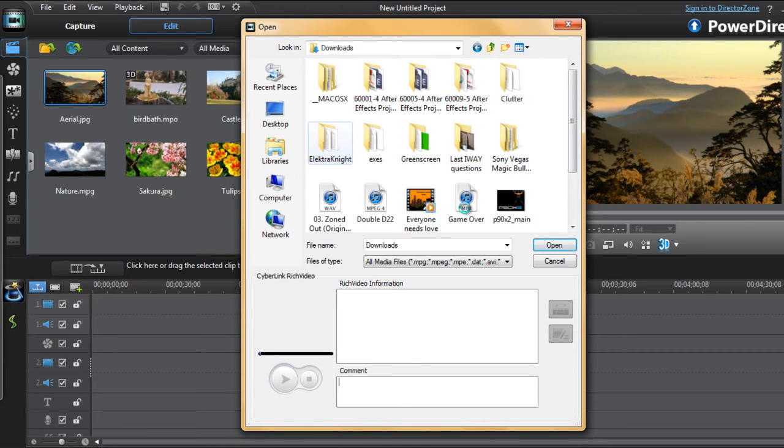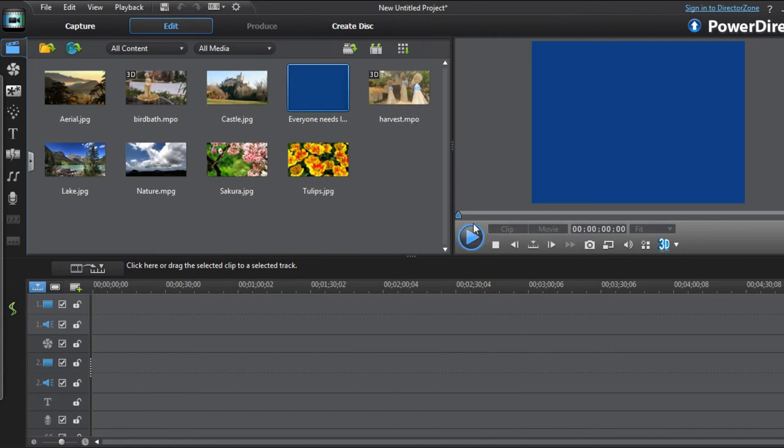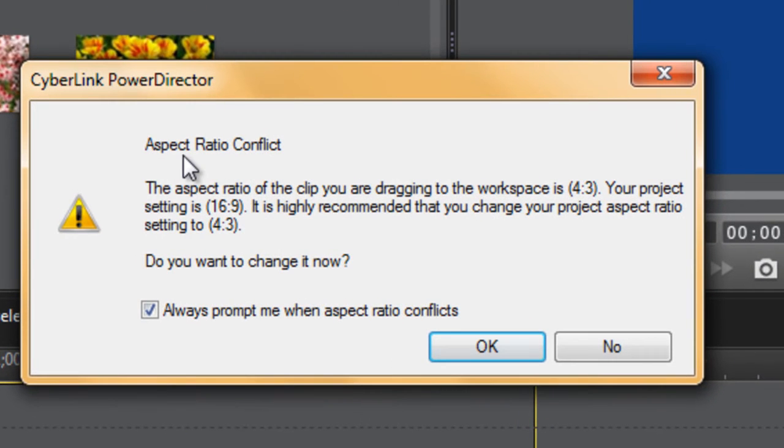So I'm going to go to my downloads, and then I'll go back to my boy Sean Storm's video. So then we're going to open that up, and then the same thing will be here. Now notice that this will have what's called an aspect ratio conflict. It says here the aspect ratio of the clip you are dragging to workspace is 4:3. Your project setting is 16:9. It is highly recommended that you change your project aspect ratio setting to 4:3. Do you want to change it now?